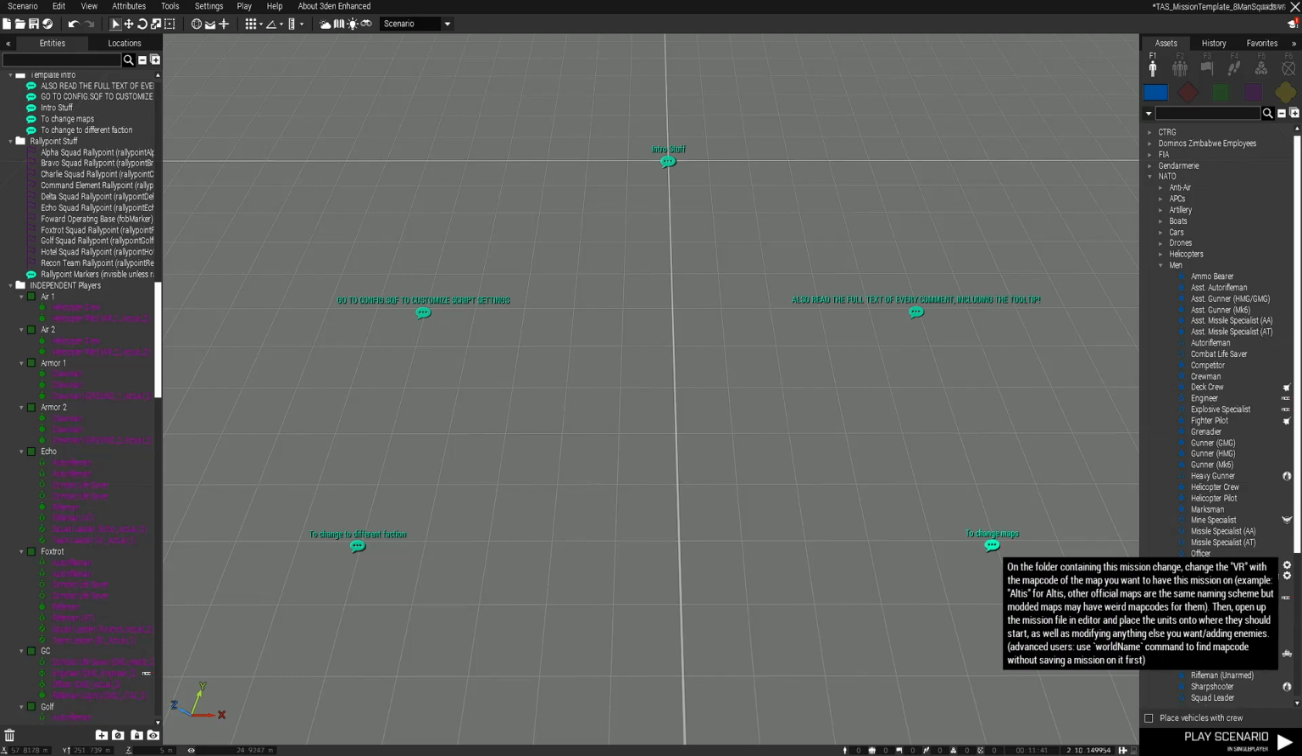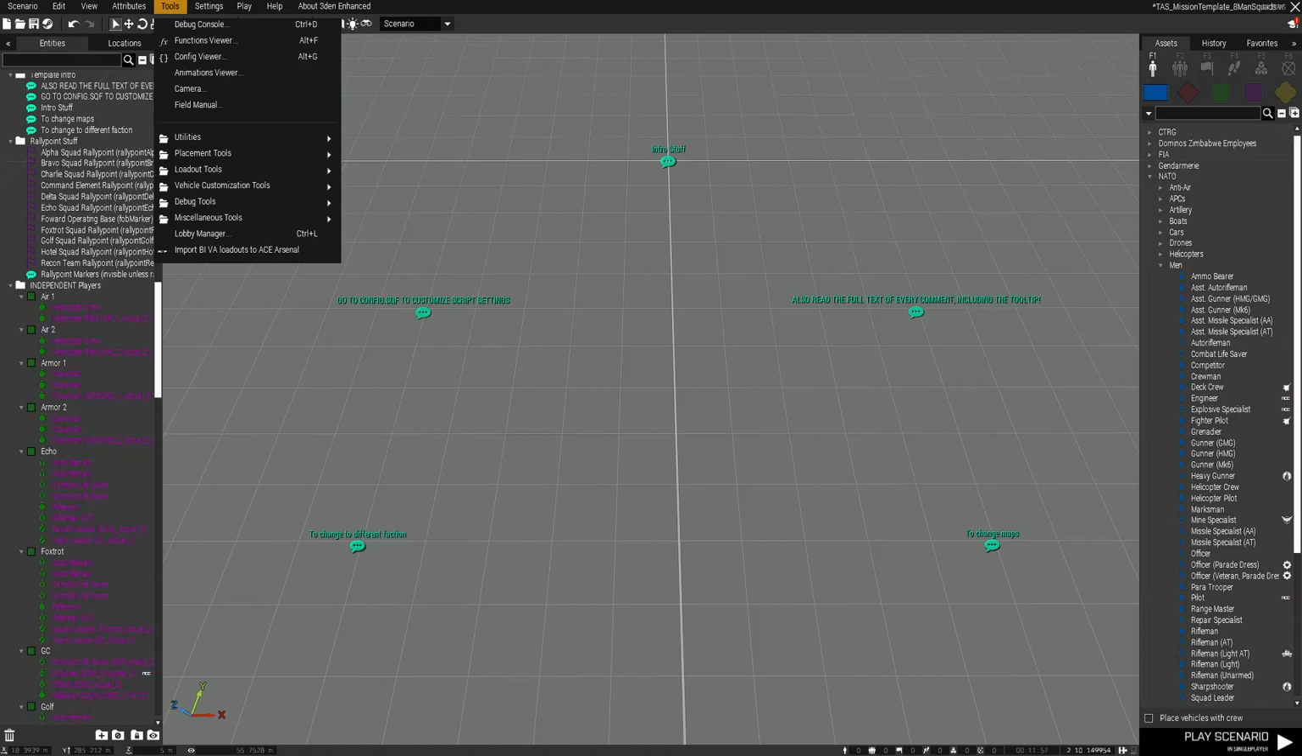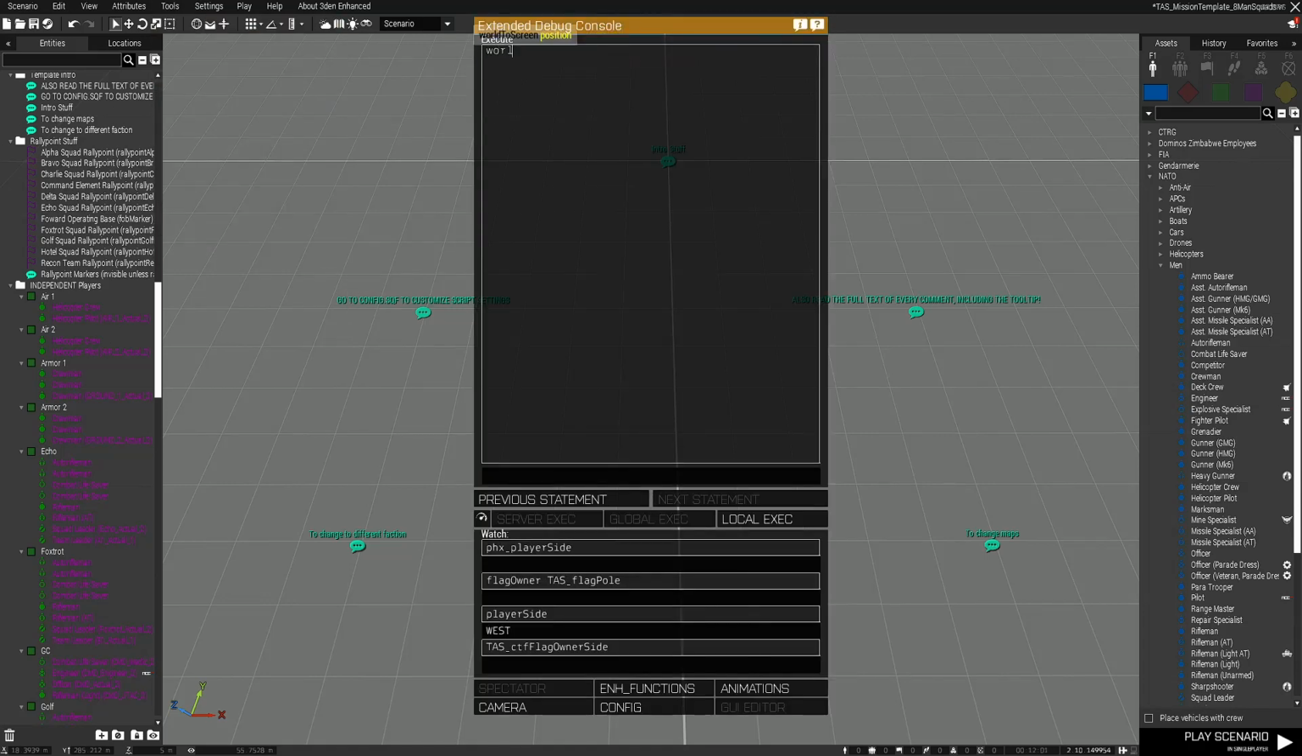And then in the bottom right is changing maps. So again, it's just the world folder name. You just change .vr to the .mapcode of that map. One way you can find the map code is by loading that map up in the editor, going up to Tools, and going to the debug console and typing in worldName and hitting local execute. And you see VR, so the map code is VR. So you just name your folder mymission.vr.